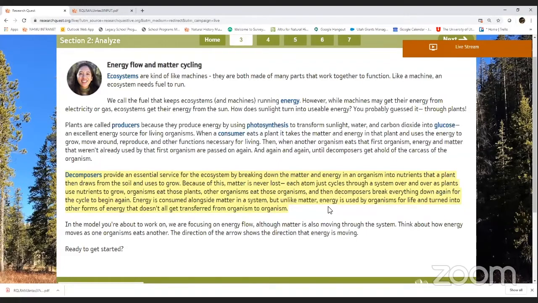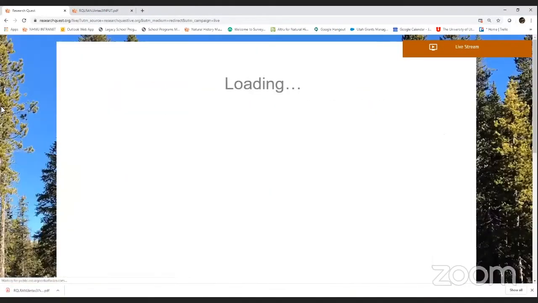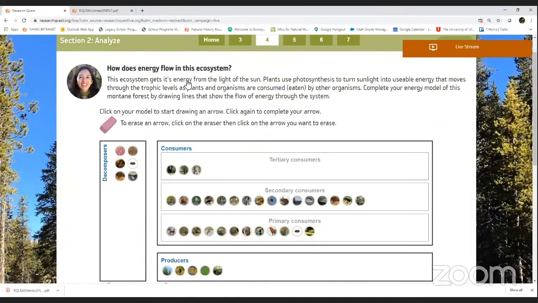Okay, we're going to be talking about that a lot more. If you don't quite understand what that's talking about, don't worry, that's an introduction. We are going to be thinking about that more. In the model you're about to work on, we are focusing on energy flow, although matter is also moving through the system. Think about how energy moves as one organism eats another. The direction of the energy, or the arrow, shows the direction that energy is moving. So let's get started. I'm going to select next. Here I'm on step 4.